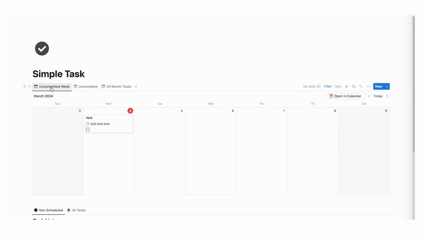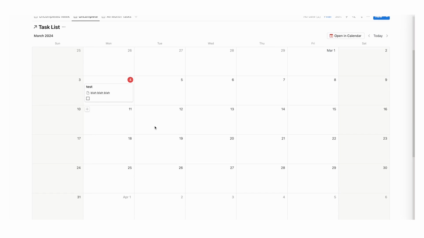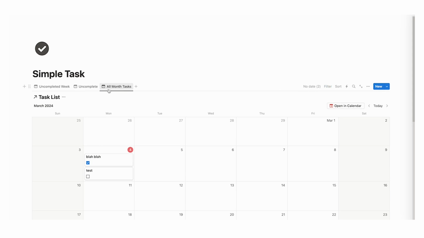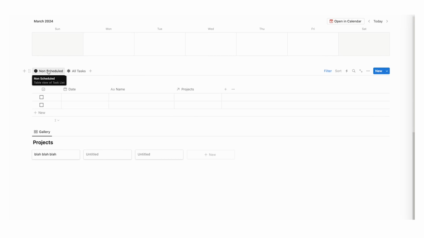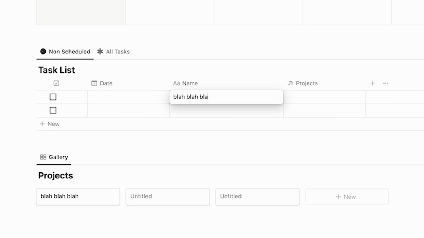So now we're seeing the uncompleted week with all the tasks we haven't done, the uncompleted month with all the tasks we haven't done, and then all tasks showing up on the month whether we've done them or not. We scroll down, we can see our task list of non-scheduled.